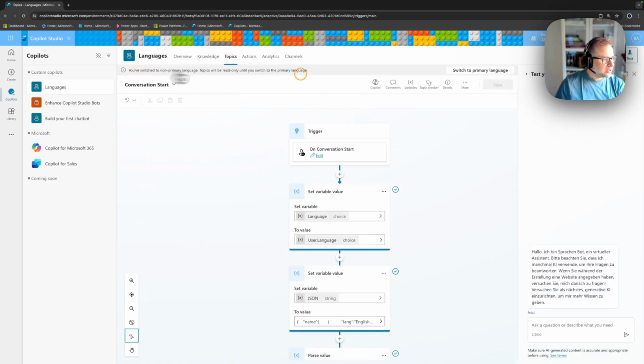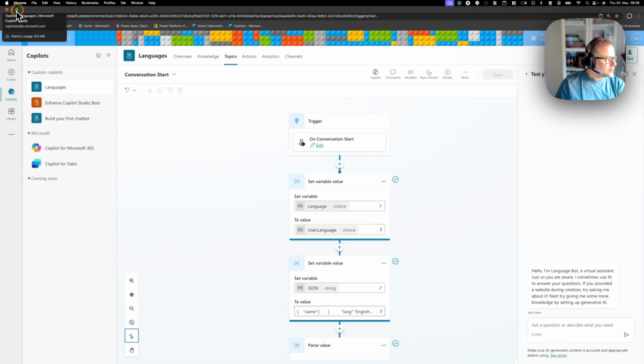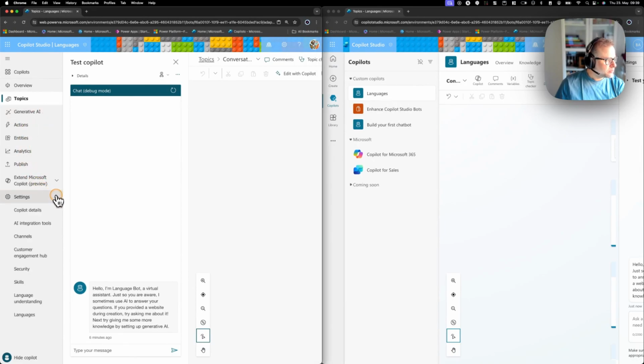It was also partly, and I'm just switching back now to English. In that case, you can just do that easily and comfortably by clicking on that switch button. And if I'm just going back, we can see that kind of settings was previously here. You have your Copilot details here, AI integration tools, the channels, customer engagement hub, security, skills. So partly of that, it seems like they're not there, but they are sometimes in other places, which we will also see once I'm going back to this.